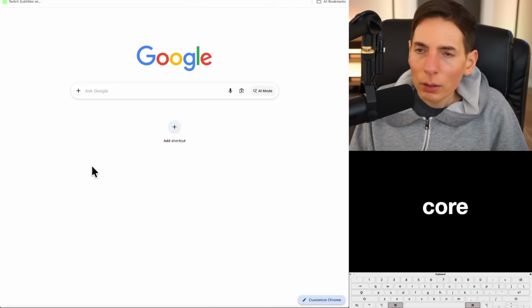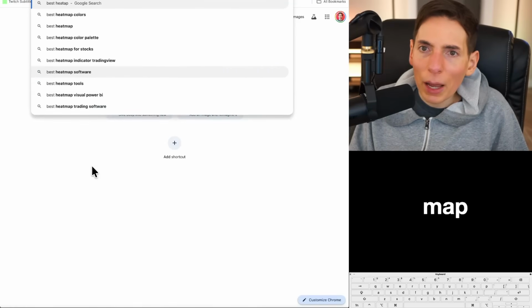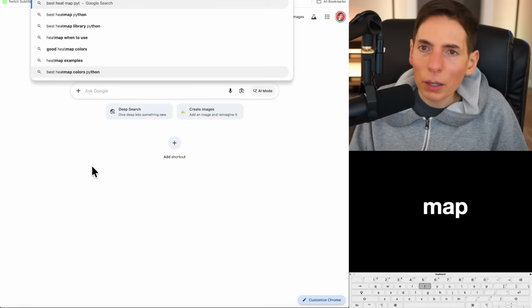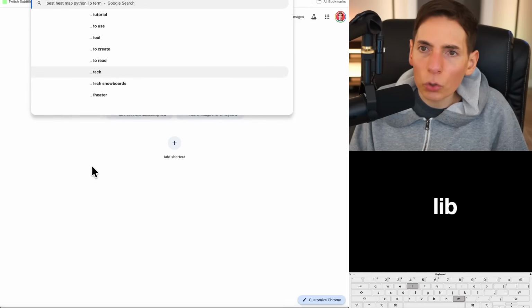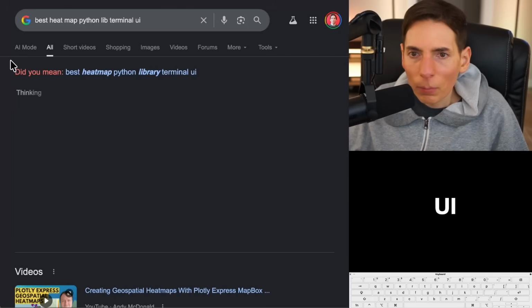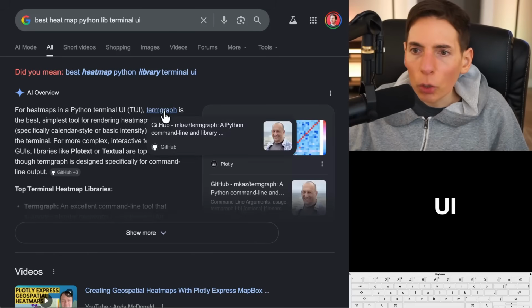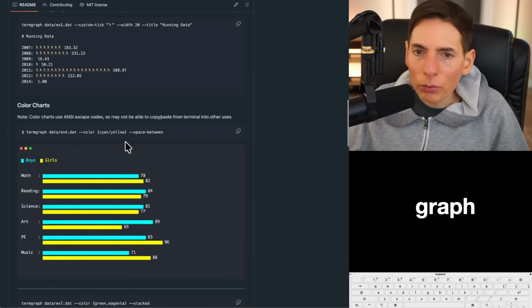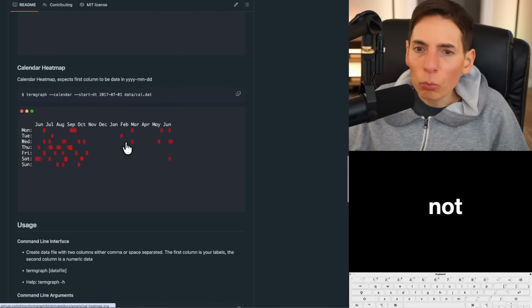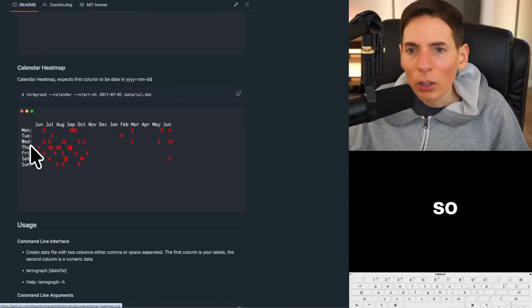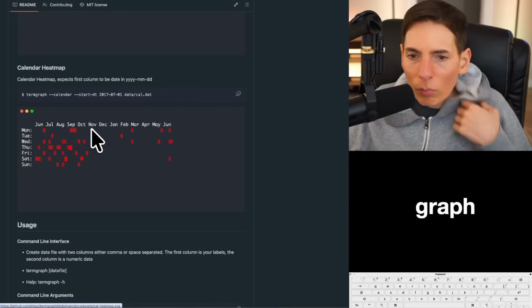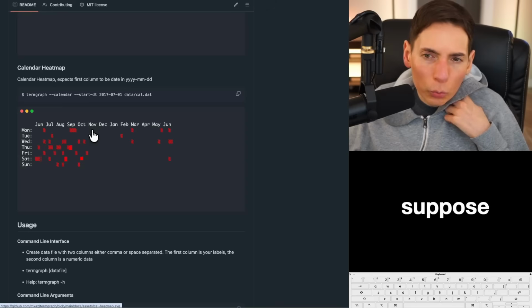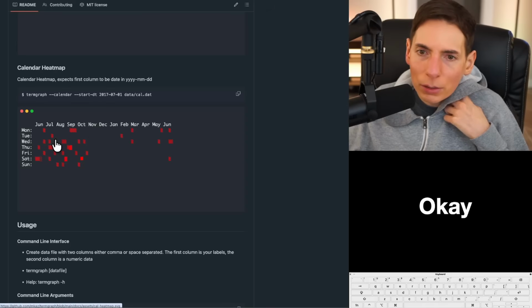No. Python lib terminal UI. Term graph. Okay. So we've got term graph. That is not really... Yeah, I guess it's right here. I suppose we could... Yeah, let's do that. Let's do term graph. Okay.